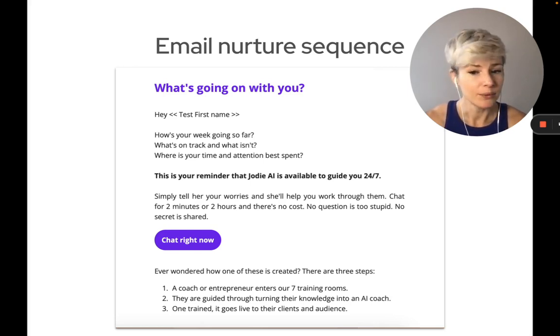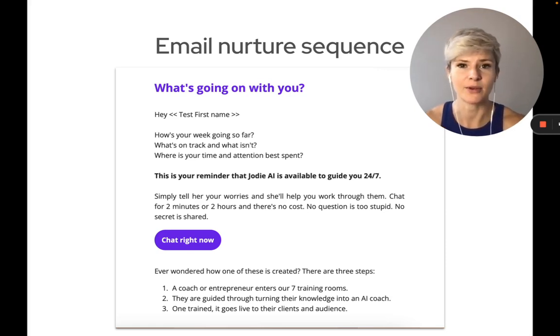You are totally welcome to use any of this text whatsoever. Feel free to copy all of it, to chop and change as you see fit. But definitely put this in place if you think it's appropriate and if you think this might be a good way of getting more people to chat to your AI version.